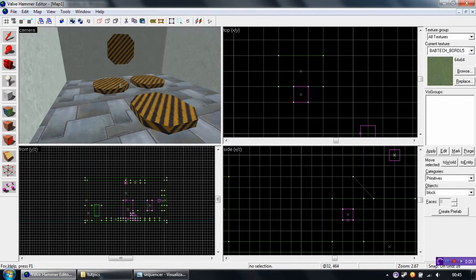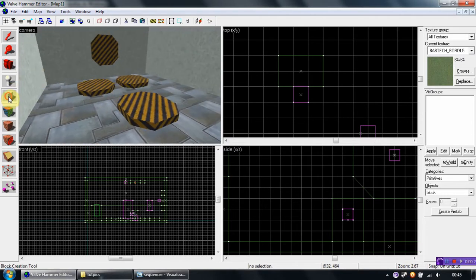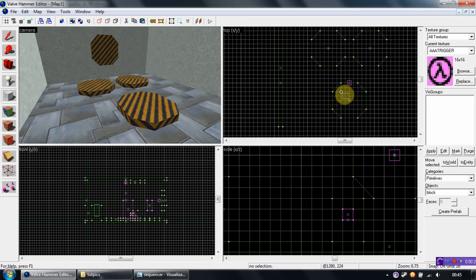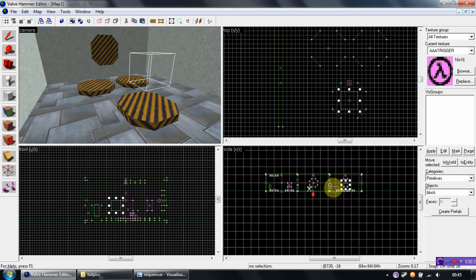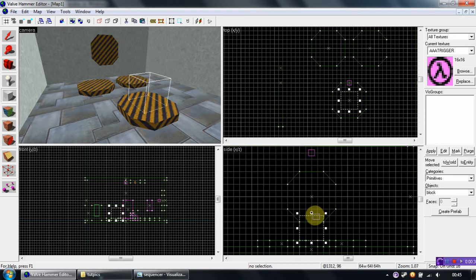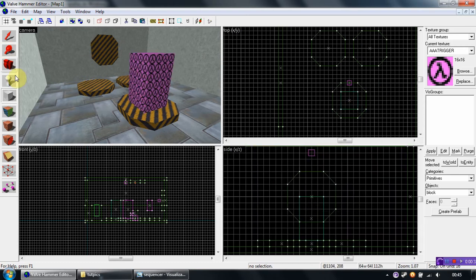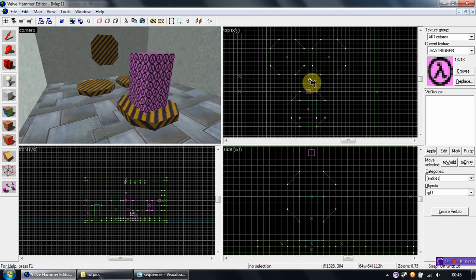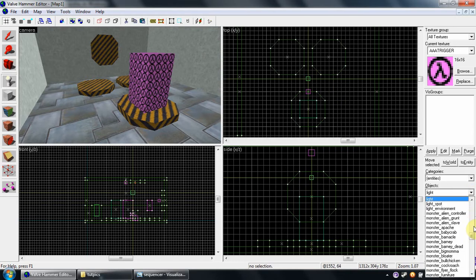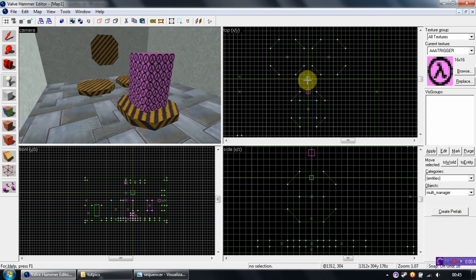I made a third room for that. We are just going to start off by making the trigger once in this spot. And the trigger once will trigger the multi-manager, which I'm going to add in the middle of everything. It doesn't really matter because it isn't solid. Multi-manager.